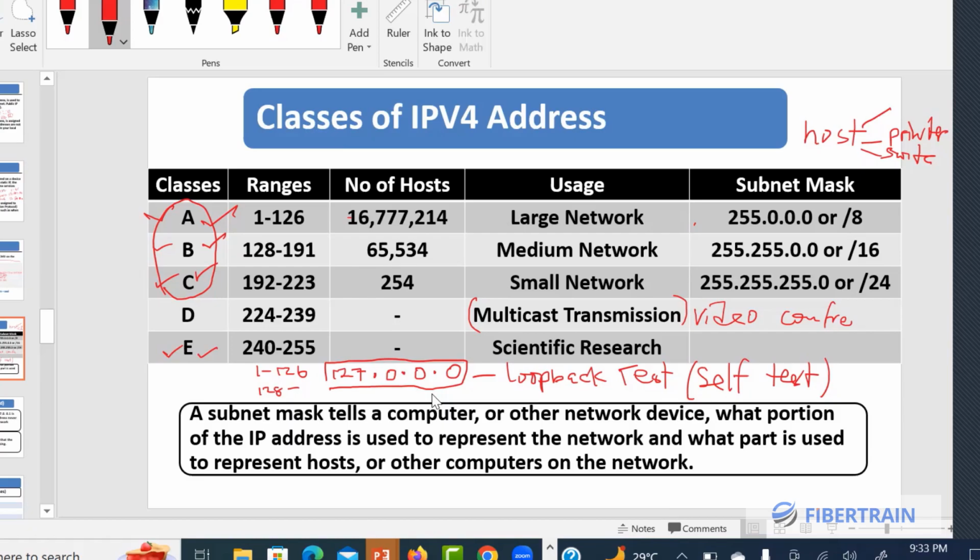That's a massive network. The number of devices that a class B network can support is 65,534. And then the class C network is the smallest. It supports just 254 users or devices on the network.